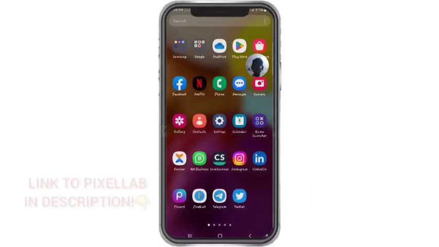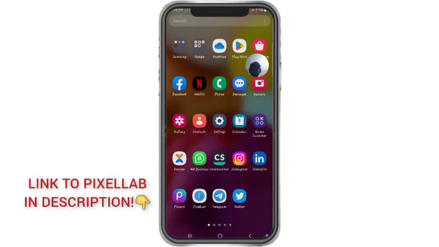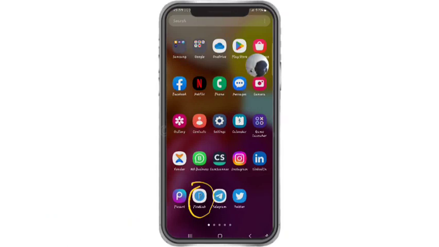Alright, so I'll leave the link to Pixellab in the description, so you can go ahead and check it out. So this Pixellab, we are going to learn every detail of it, you understand? So just take your time, watch this video step by step, and then I hope and I pray you will be able to grasp the concept. So let's dive right into it.